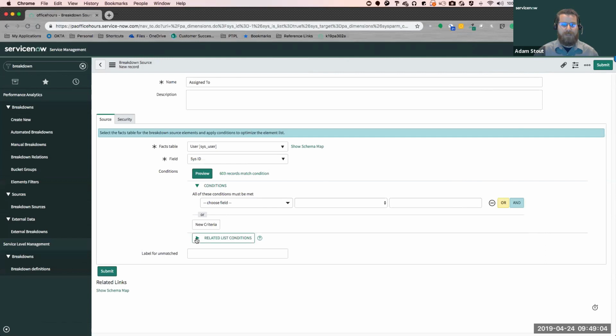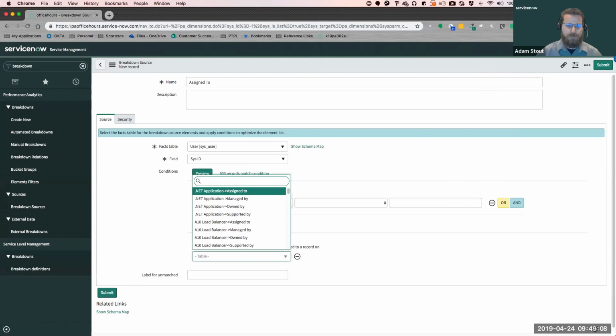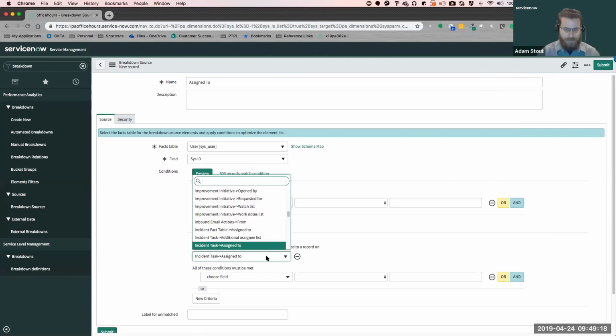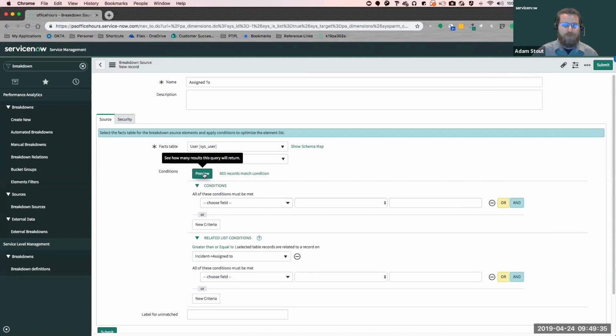What I'm going to do is take advantage of related list conditions here to do incident. Incidents, assigned to. And what this is saying, there are some great articles on related list conditions. If you have not seen them, look them up. They help you do the impossible. But I'm going to do preview, and now my 603 becomes 55.